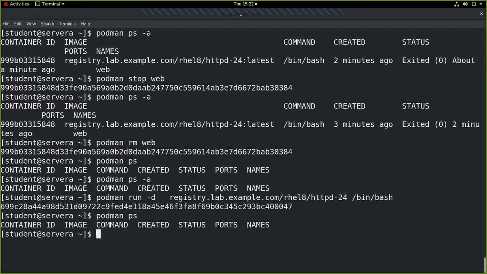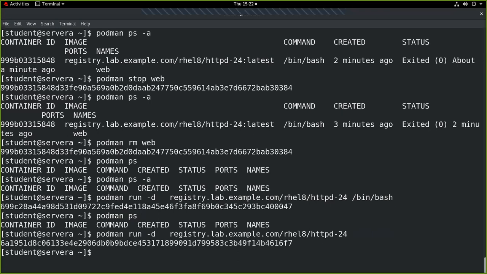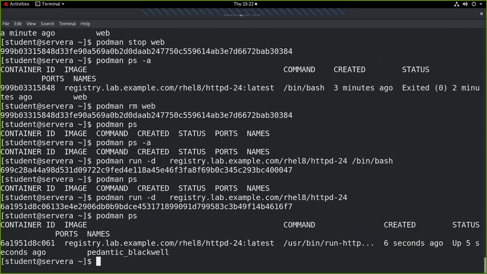Now I'm running the container in detached mode. Now I have to check podman ps. See, pedantic blackwell, some random name it will generate. This way, if you want to identify one container there, you can understand, okay, this container was generated with this name. So the better practice is that you use the hyphen hyphen name switch.